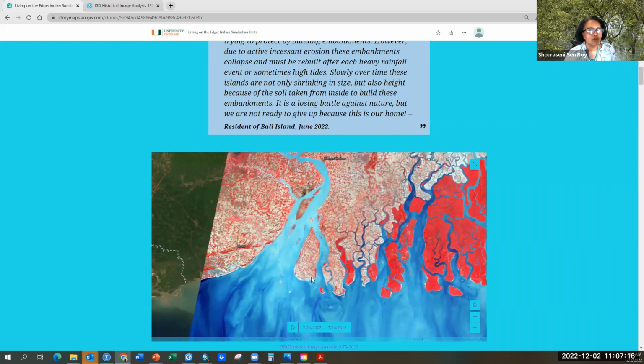And it's a losing battle against the impacts of climate change and sea level rise, because the islands are becoming thinner and thinner, and these embankments are not strong enough to withstand the impacts of storm surge, like from cyclones, or as we call it here, hurricanes. But even just a high tide can destroy these embankments.